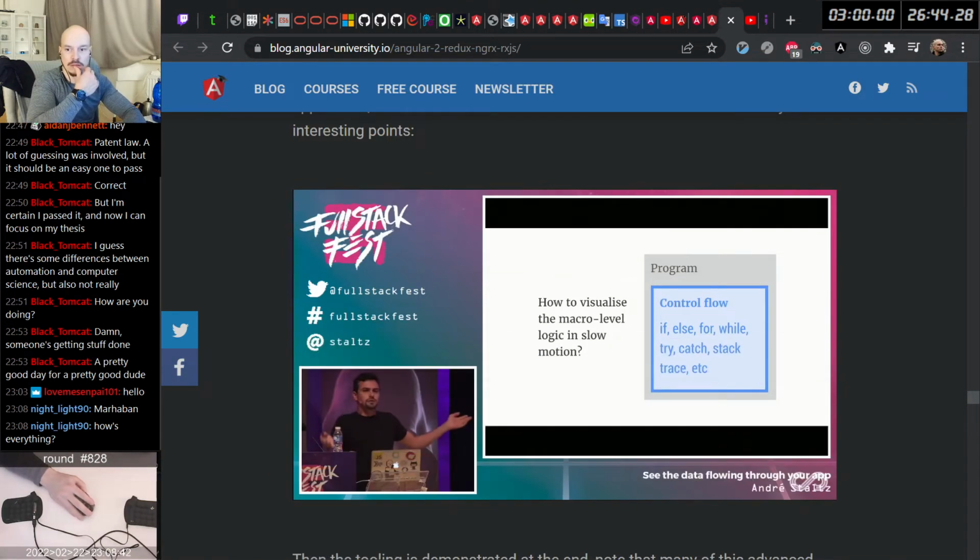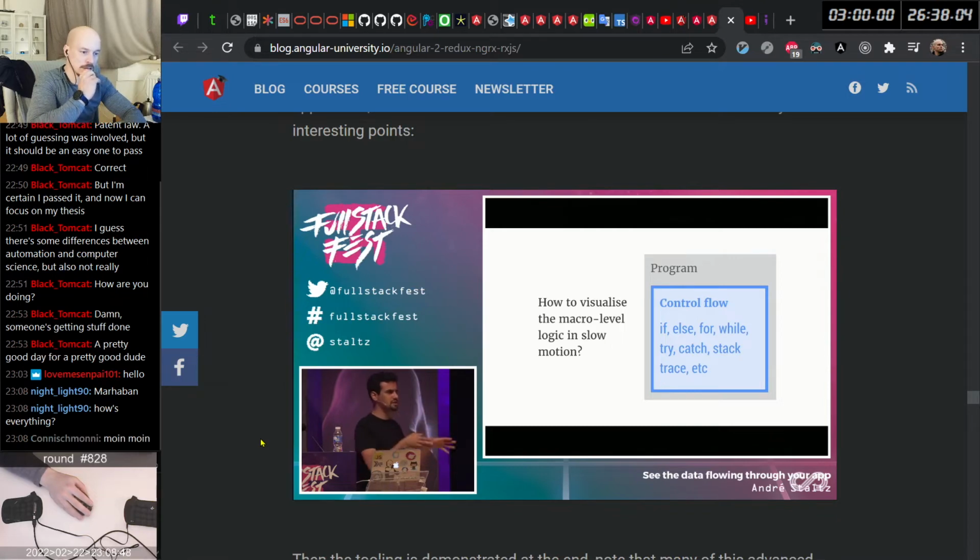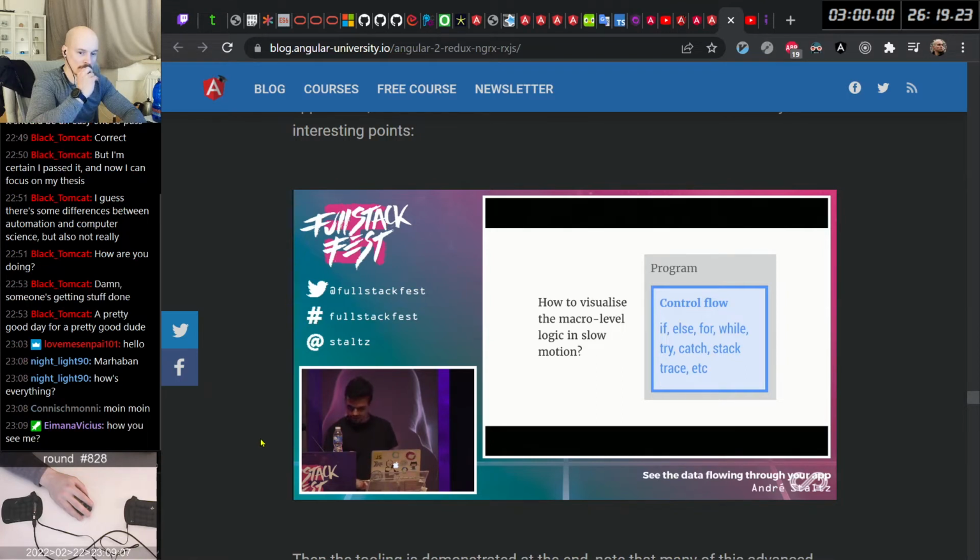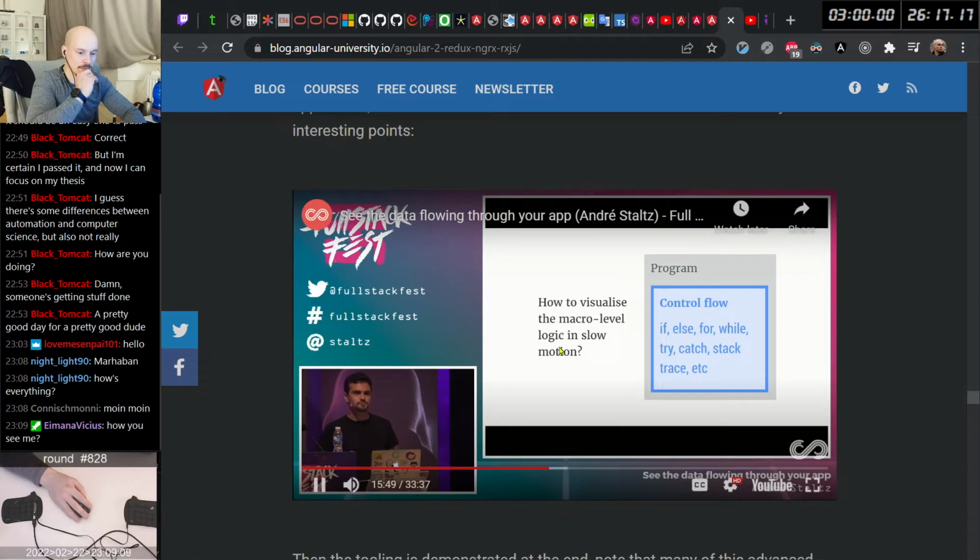picture of the data flowing through this application, through all the ifs and elses, not like a debugger, because I've already told the problems of that. So something that would summarize this whole thing for me. And I also want to see it in slow motion because it's easier to understand. So how do you visualize this stuff in the big picture? And here's what I found: you can't.